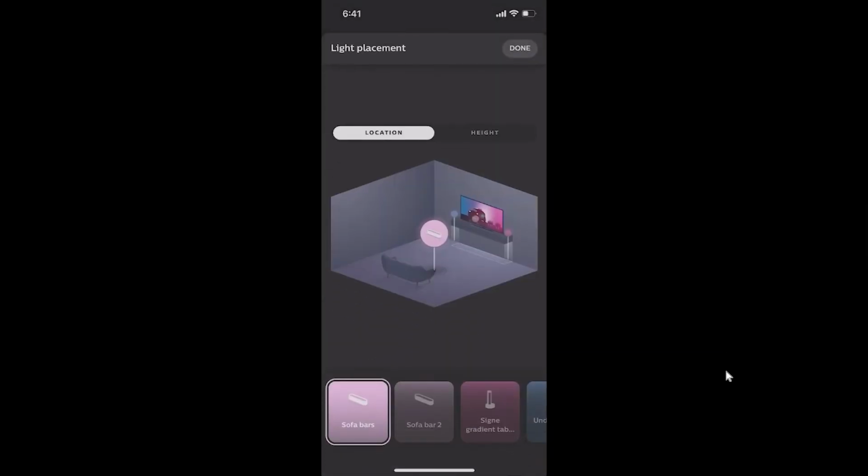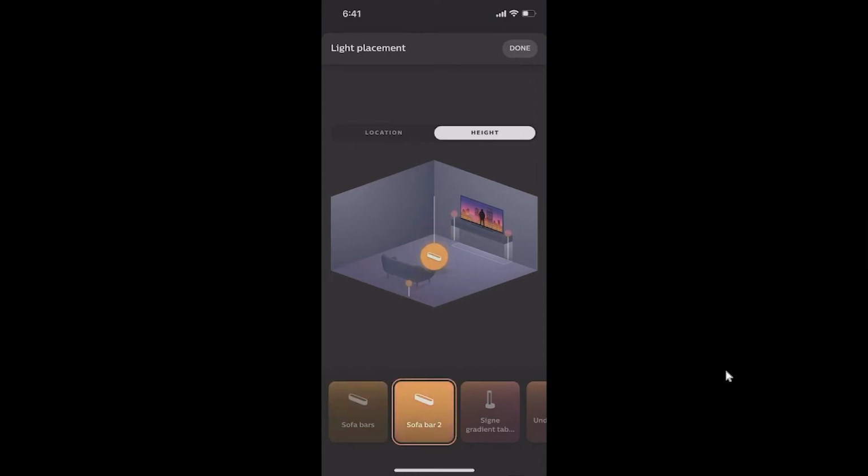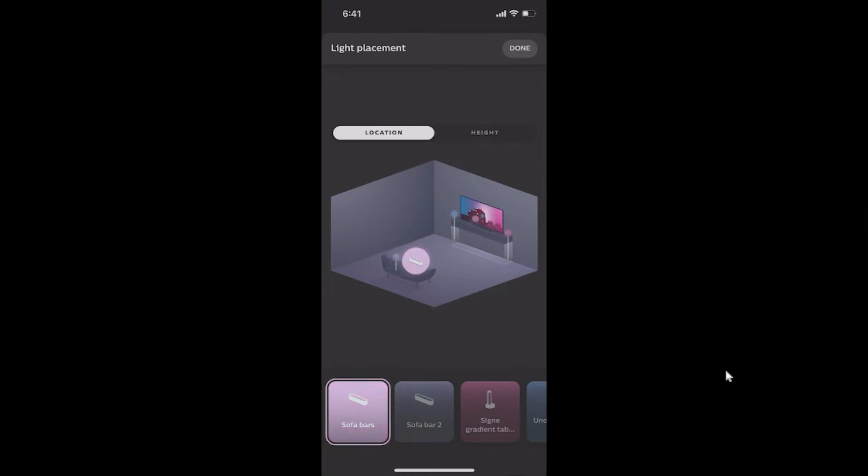Now it wants you to tell it where they are. So I'll put one there, and then I'll do the height, and I'll put it on the floor. Bar 2, location, move it back where it is, under the sofa. Now, this shows it. I guess I could try to put it under the sofa here and see what it does, because it has a little sofa in the picture, but it doesn't look like it works right like that. But we'll try it. We'll see how it looks when I put some entertainment on.